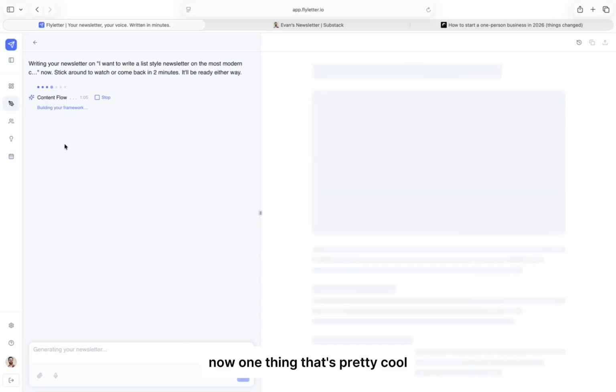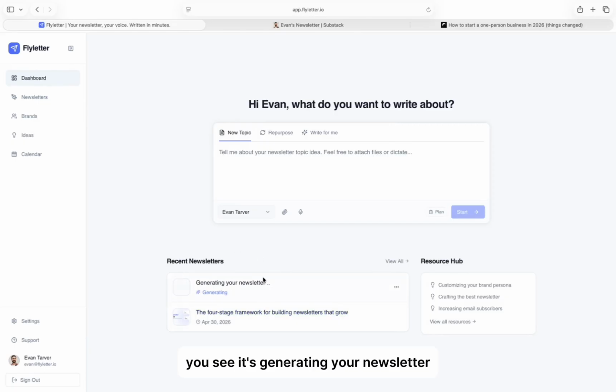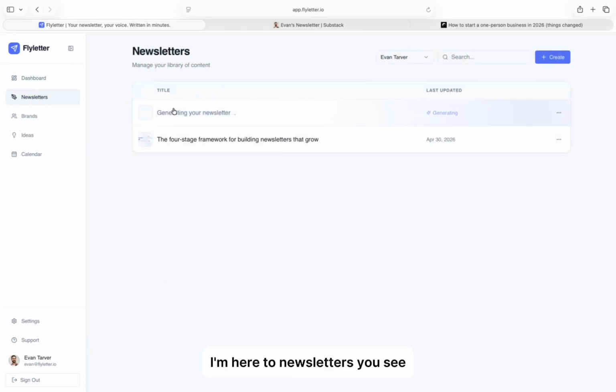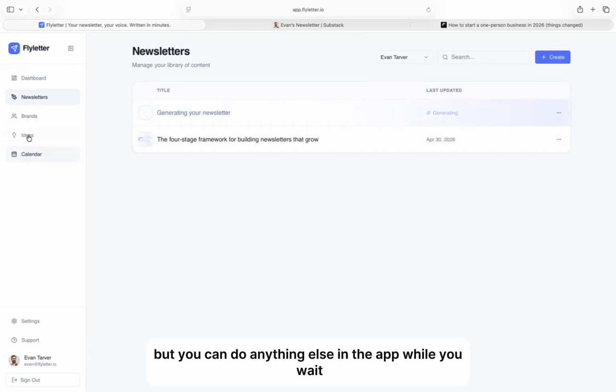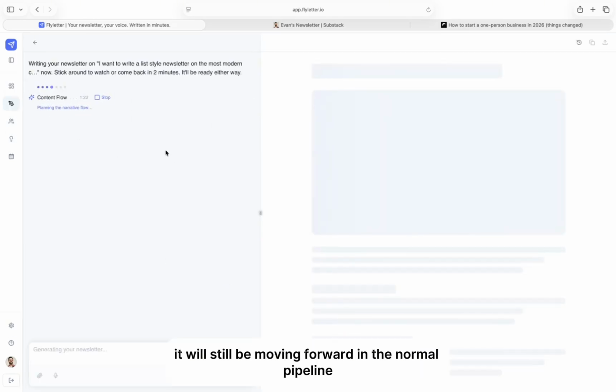Now, one thing that's pretty cool is you can actually leave this newsletter studio while it's being created. So you're not locked in here. You can come back here to the dashboard. You see it's generating your newsletter. Come here to newsletters. You see it's generating, but you can do anything else in the app while you wait. And of course, if you come back, it will still be moving forward in the normal pipeline.